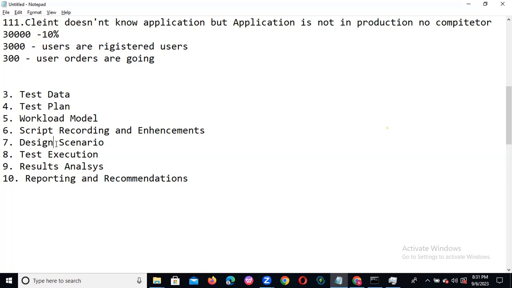Otherwise, if you identify a database issue, where one query is taking a high response time, there will be a database team. You just need to send the mail to them: we observed that this query is taking high response time, could you please analyze it at your end?